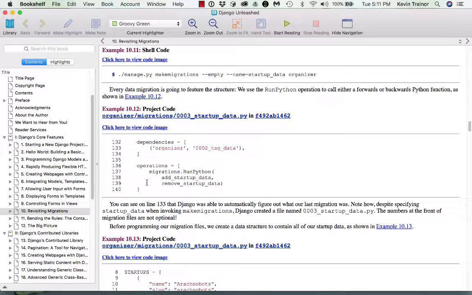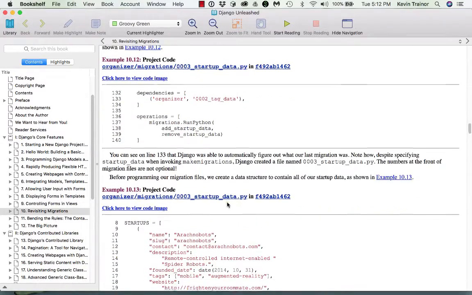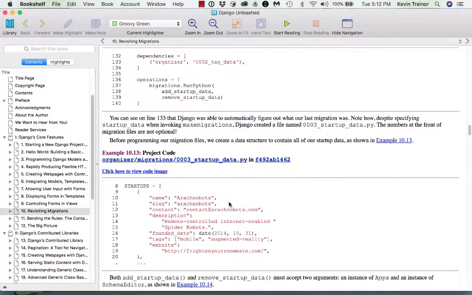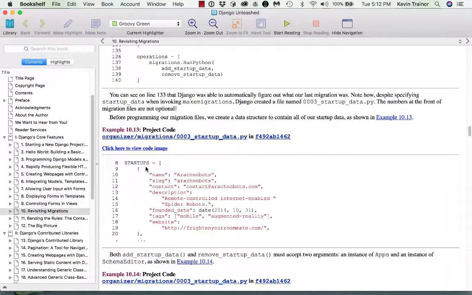Again, we've got the single operation, migrations package RunPython. And there are two functions that we have to supply. The functions that we have to supply, generally in the design that he teaches, work off a list of dictionaries. Each dictionary has the basic data in it to generate a row of the table.